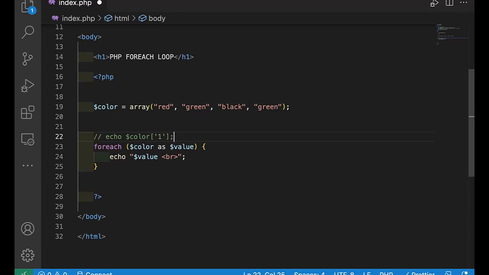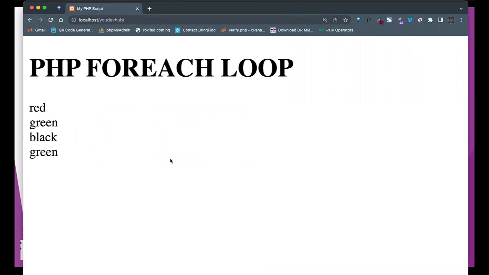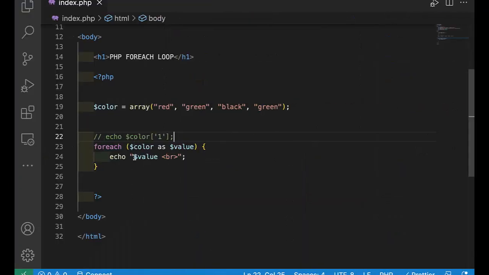But for this, we're going to be looping through to display all the values, and we're going to add a break tag to make it break. So let's go ahead and save this and run back to our browser. Okay, this is what we have here. The foreach loop is looping it out as each individual element: red, green, black, and green. So taking for instance, if you have a project where you're looping from a database and it's coming out into an array, you can loop out and iterate the work effectively.